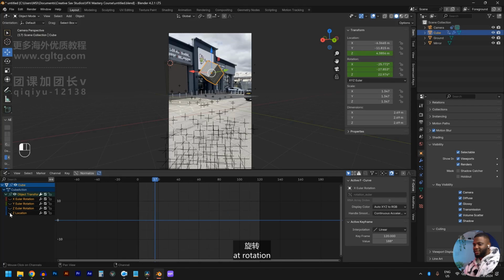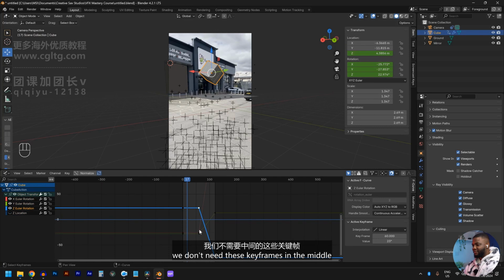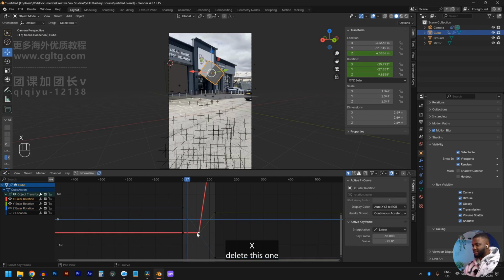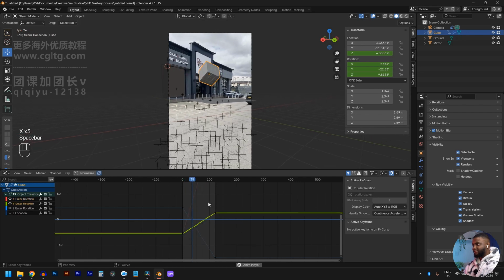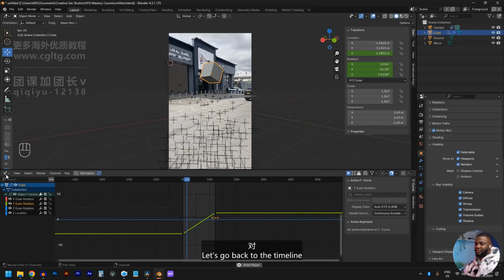Then let's look at rotation. Yeah, we don't need these keyframes in the middle. Let's delete this one, X. Let's delete this one, X. Delete this one, X. Yeah, perfect. There was a keyframe in the middle. That was the issue. Let's go back to the timeline.